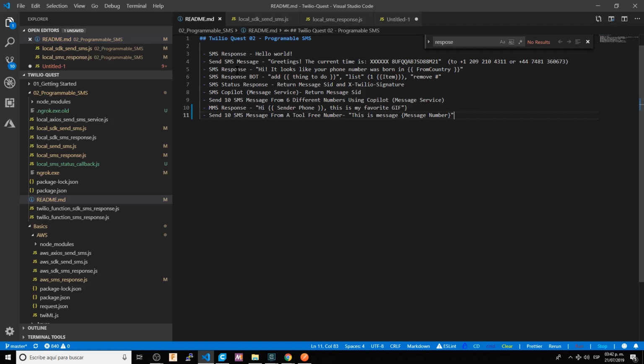Third one is an SMS response, but with a custom body. Basically, use the body of the POST request that Twilio is sending to our server and reply with a custom body. The fourth one is create a to-do list.